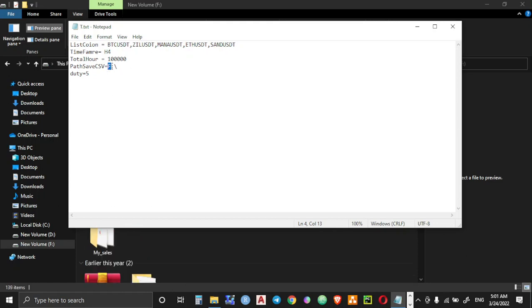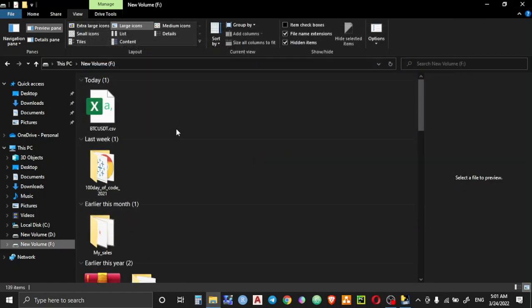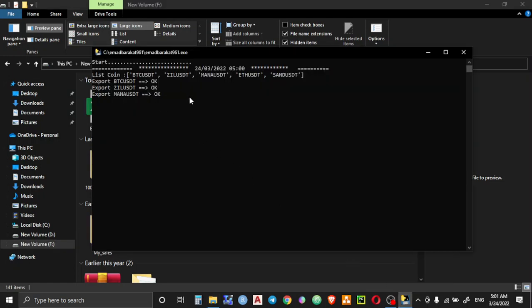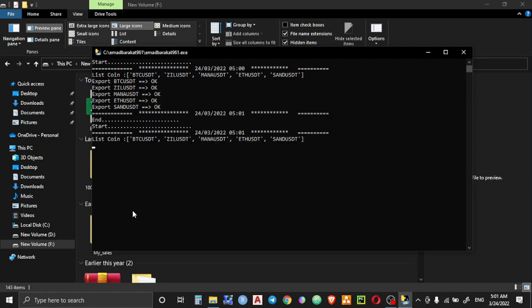You can change it here, no problem. But again, one more time, don't move T and don't rename it. Just put it in drive C outside of your folder and keep the name as T. See, now it is starting to export data. Okay, the first cycle is finished. After 5 seconds, it will stop for 5 seconds and again export data.